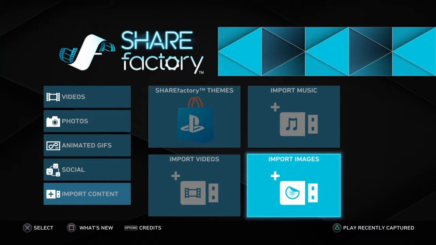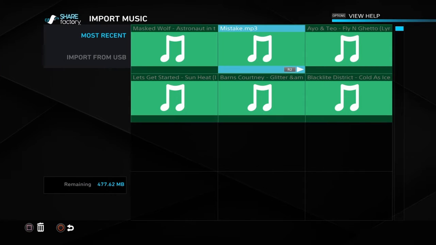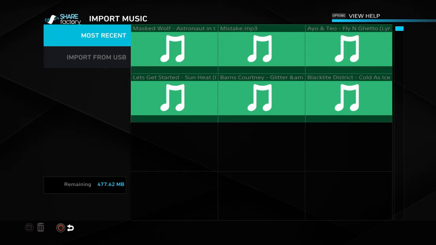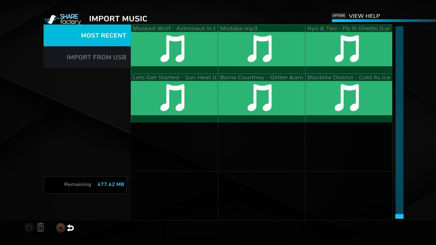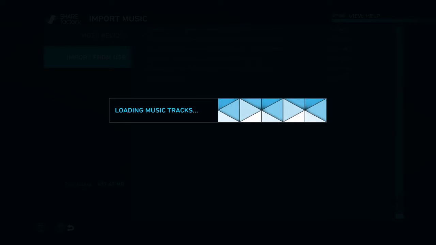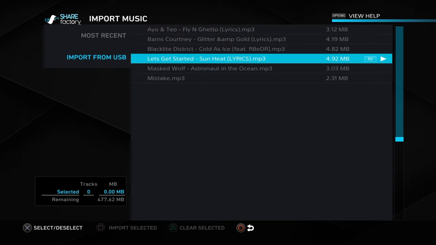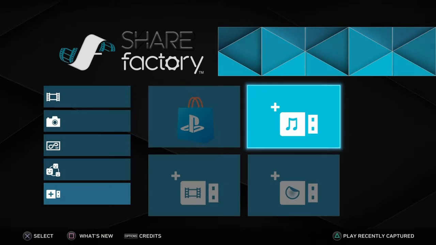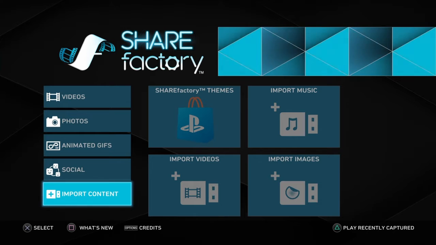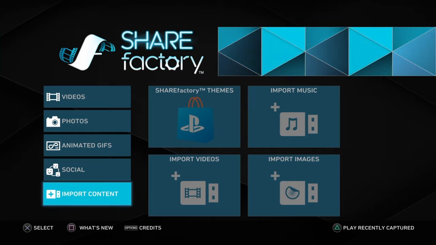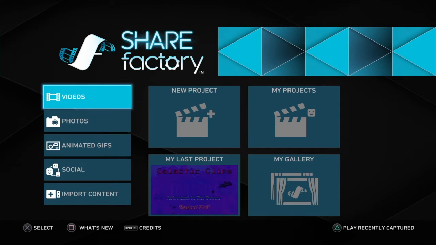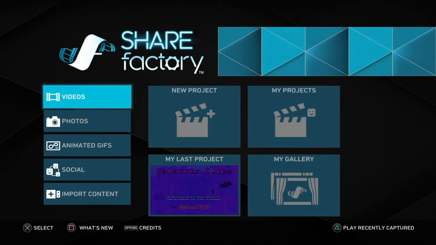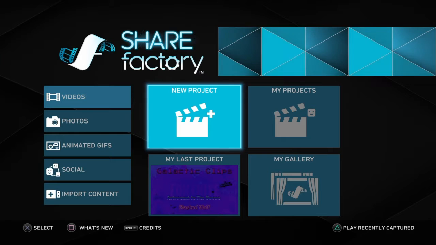Well, I can't show you that, but say for music, I imported songs from here. They're all copyrighted, so I'm not gonna play them on this, but you go to your USB, you pick your song, and you import it, right? Or images and stuff. That's how you can do that, but usually when you want to edit your videos, you want to go to your videos tab and go to new project.